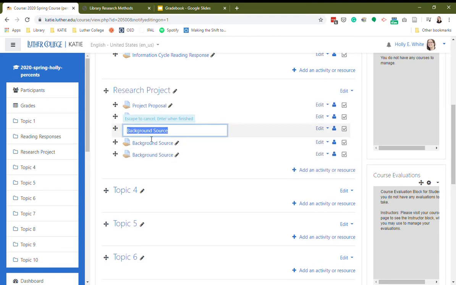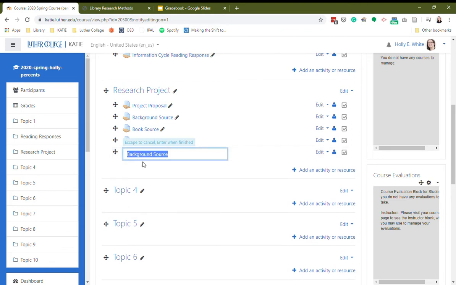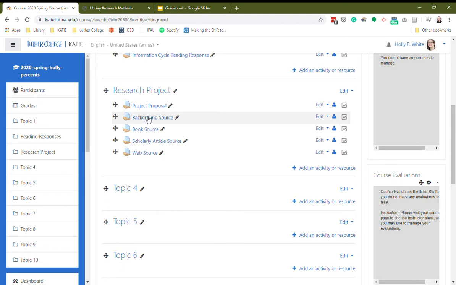You can click the pencil. The second one will be a book source. And a scholarly article source. And we have a web source. So you can see I've created all of these. That's an easy way if you have very similar assignments to make it really easy to duplicate because it can get kind of confusing.